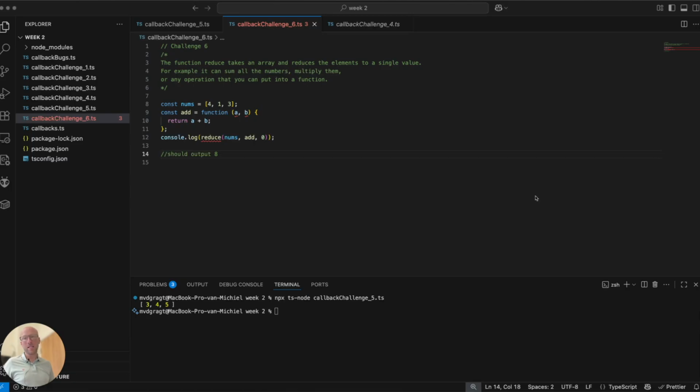Challenge 6. The function reduce takes an array and reduces the elements to a single value. So that's what reduce does. For example, it can sum all the numbers, multiply them, or any operation that you can put into a function. So we have 1, 2, 3 digits here, 4, 1, 3, and we want to add them up so that the total becomes 8. So we want 8 as an output. 4 plus 1 equals 5 plus 3 equals 8.